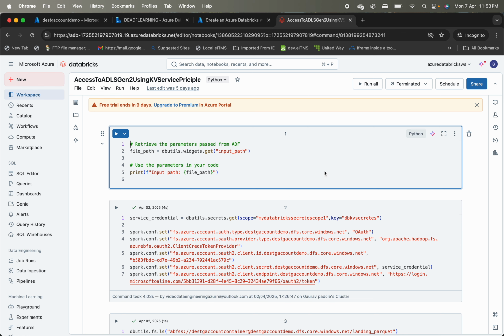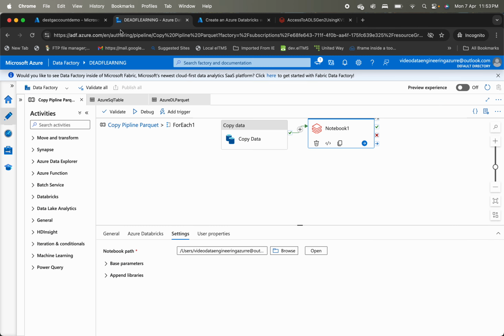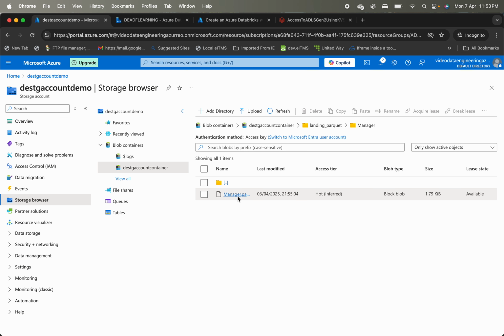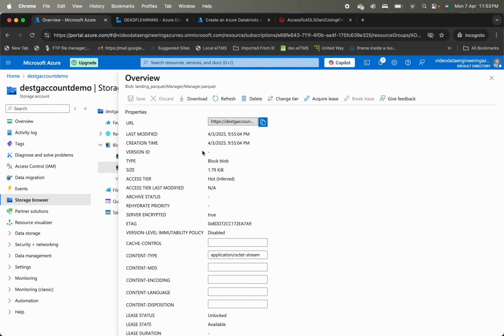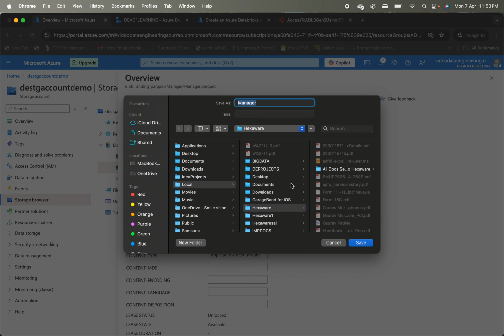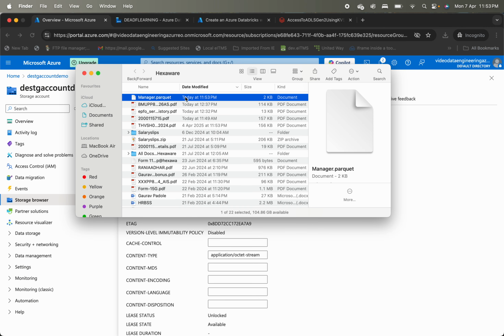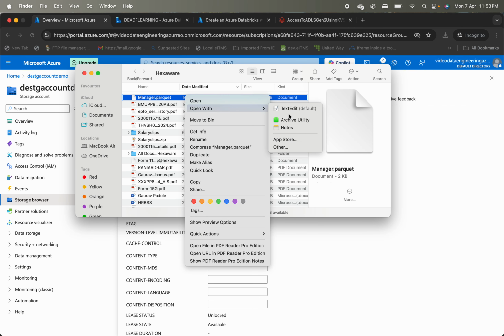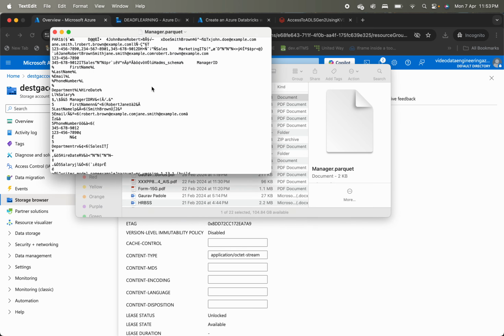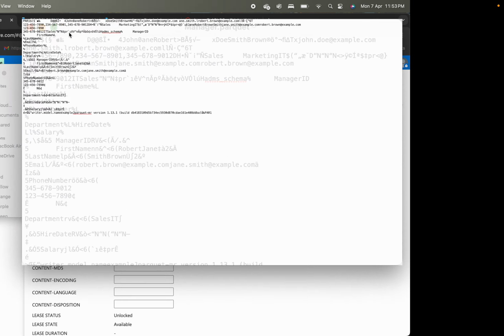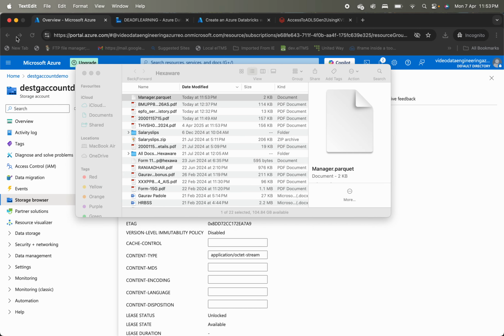This is the notebook I have created to copy the Parquet file into the Delta Lake table. Let me show the Parquet file and how it looks. This is a Parquet file. I need to migrate this into the data lake tables. If you try to download and see it, it is not human readable. Let me show you how it looks. You can see it is not human readable. This file we need to move into the Delta Lake tables.